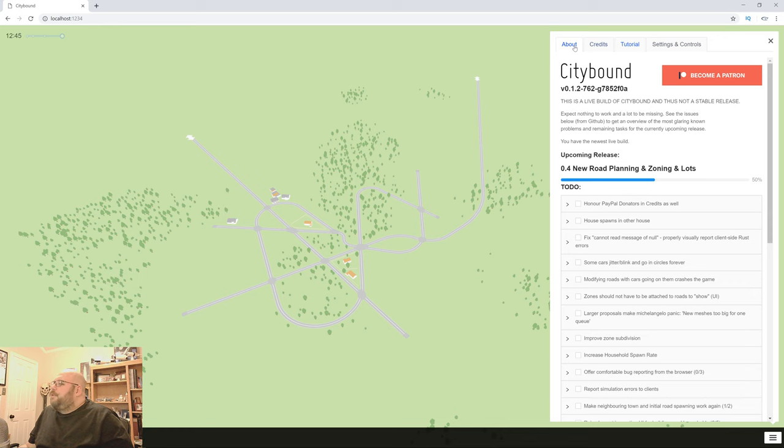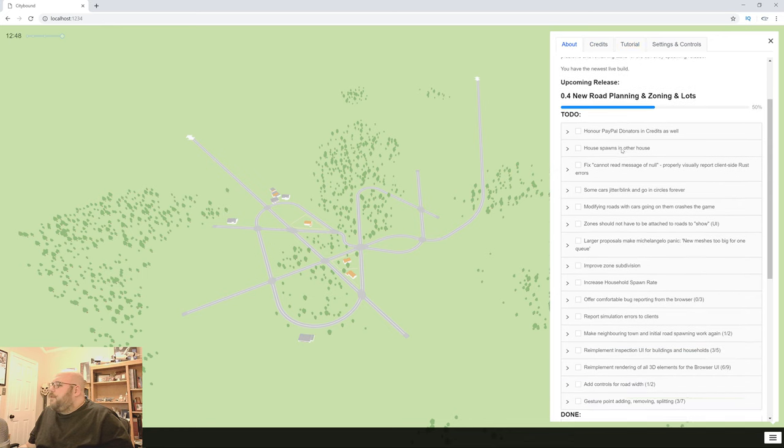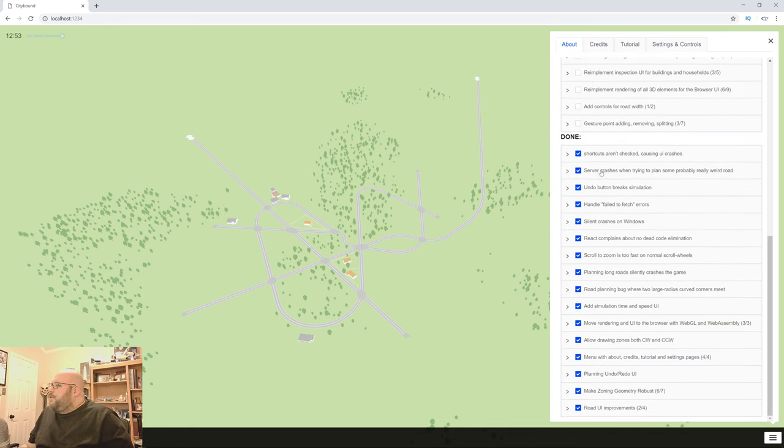So let's keep on talking. Shortcuts aren't checked, causing UI crashes. Server crashes when typing to plan some probably really weird road.